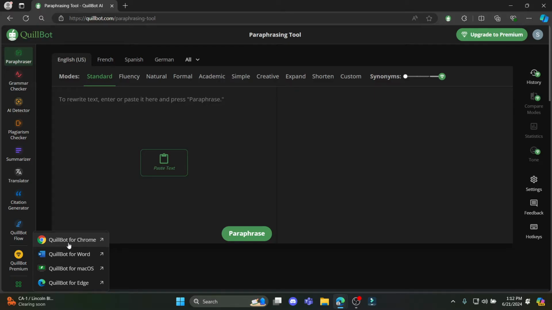So the first one is QuillBot for Chrome. If you want to add QuillBot as your Chrome extension, you can click this and QuillBot will be downloaded, or you will be taken to the Chrome store and QuillBot can be downloaded easily.